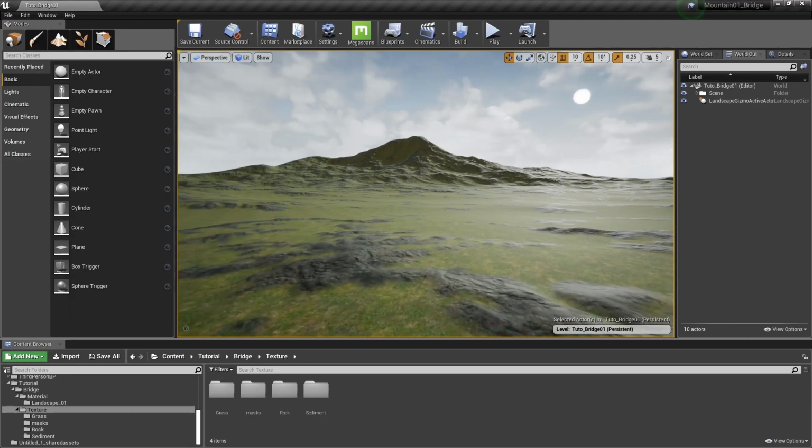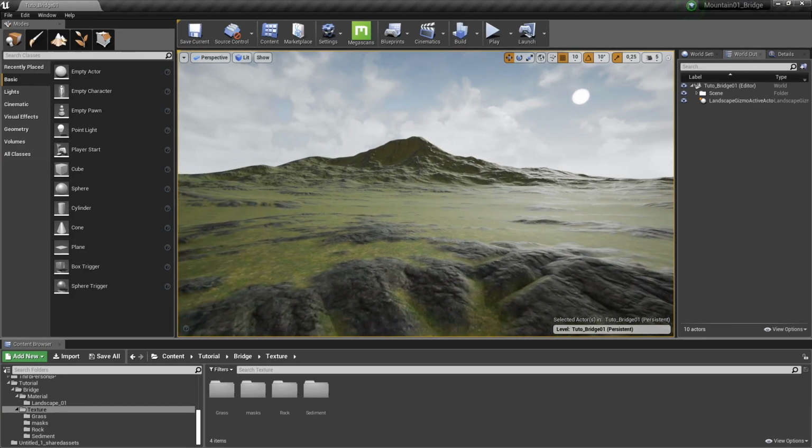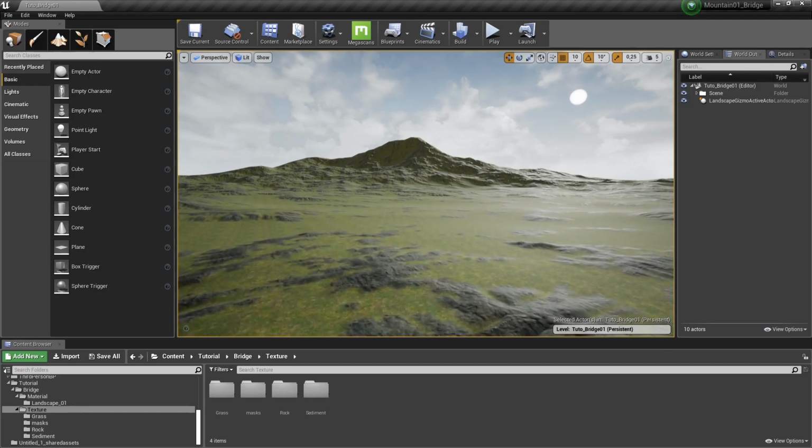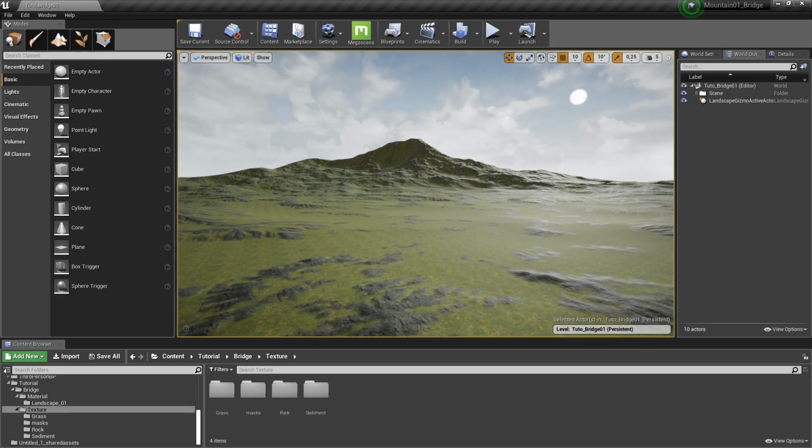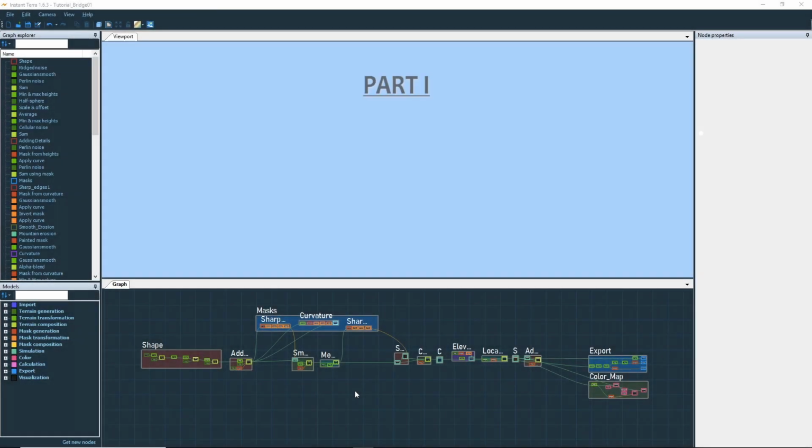This is the final result of the workflow we're going to show, rendered in Unreal Engine 4. In this tutorial, we will cover a basic workflow of importing and exporting terrain and mass to create a terrain like this. Let's get started and see how it's done.